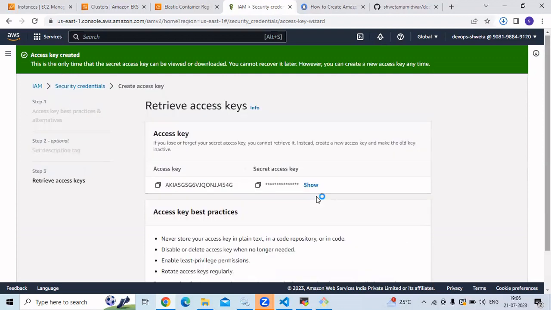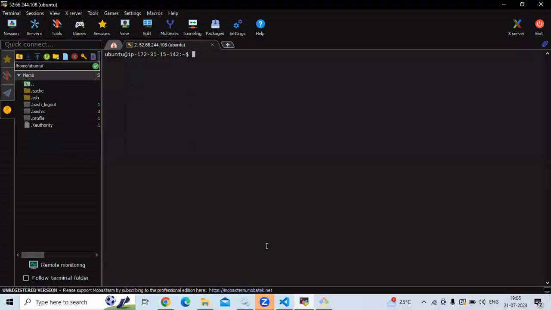Okay, and now I'm going to use my access key and secret access key as well. So now let's copy access key first of all. Now let's configure our AWS. So let's enter our command aws configure. Now it will ask me AWS access key ID. So I'm going to enter my AWS access key ID. Now AWS secret access key. So let's copy.